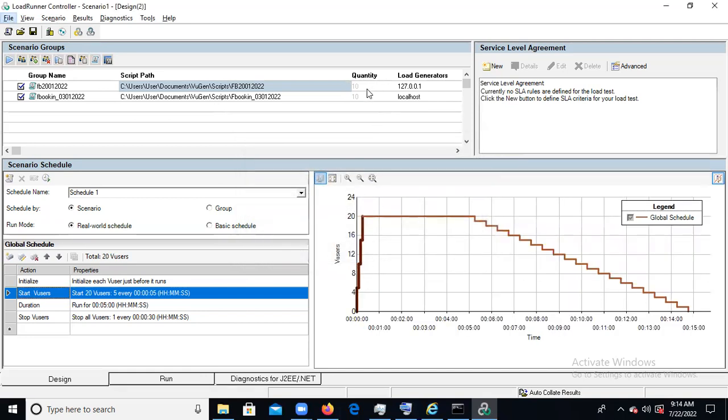Now you can observe here, when I give 20 users, it shares 10 for both scripts. Why? Because we are selecting a schedule based scenario; there is schedule by scenario and schedule by group. When you select schedule based scenario, all the scripts are treated like one scenario, sharing the number of users, duration, ramp up and ramp down. So what is the ramp up?